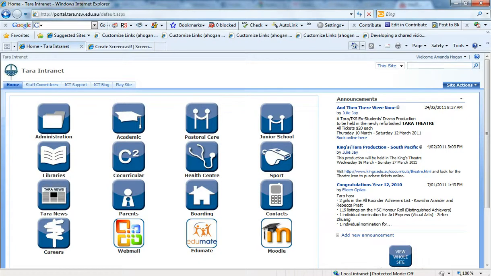Okay, welcome to Intranet 101. We're going to go through the basics of intranet and how it works and how to add stuff today.